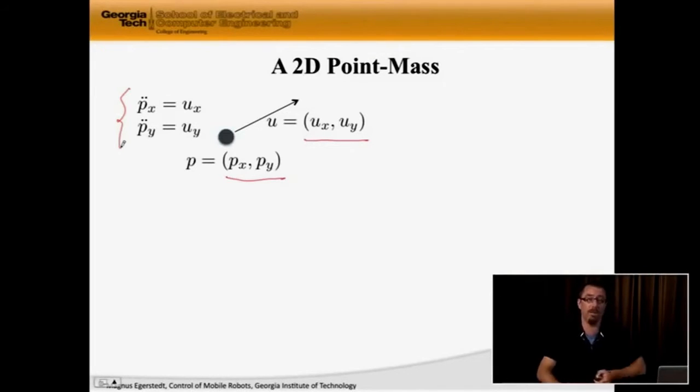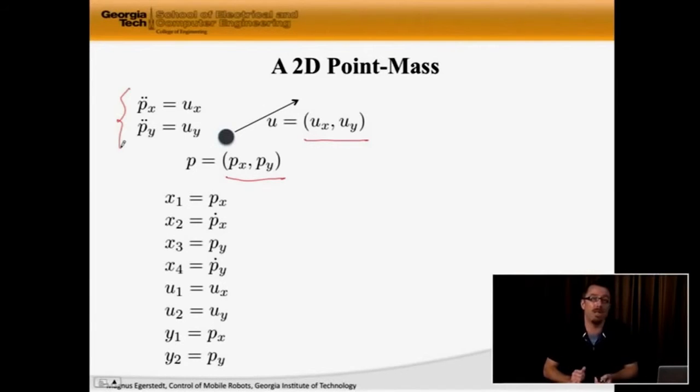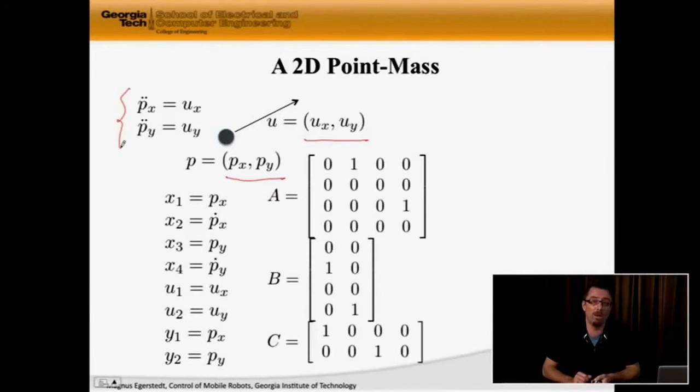Well, now we need to do the same thing. So I'm going to introduce a bunch of new variables. So x1 is px, x2 is p dot x. This is as before, but now I'm introducing two more. x3 is py, and x4 is p dot y. I have two inputs and two outputs. So if I do this, I can actually write this new system also using A, B, and C matrices.